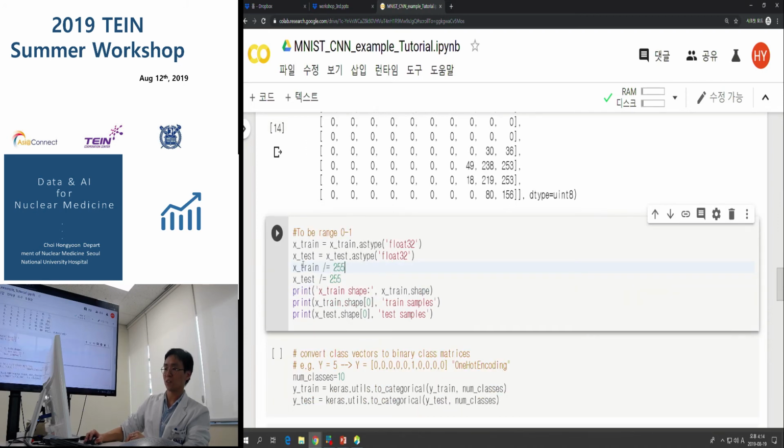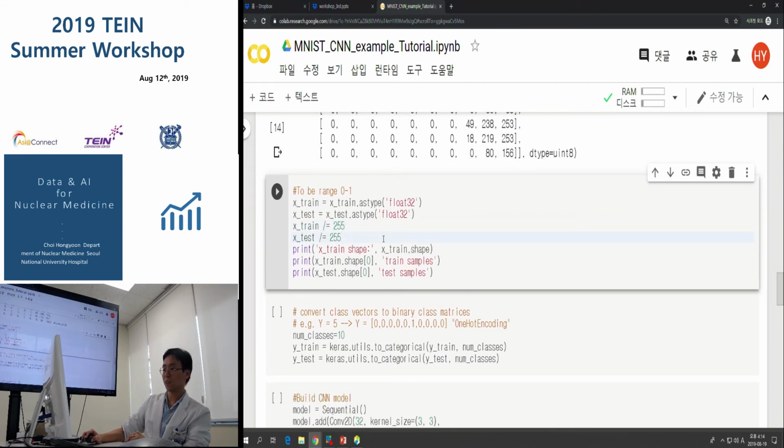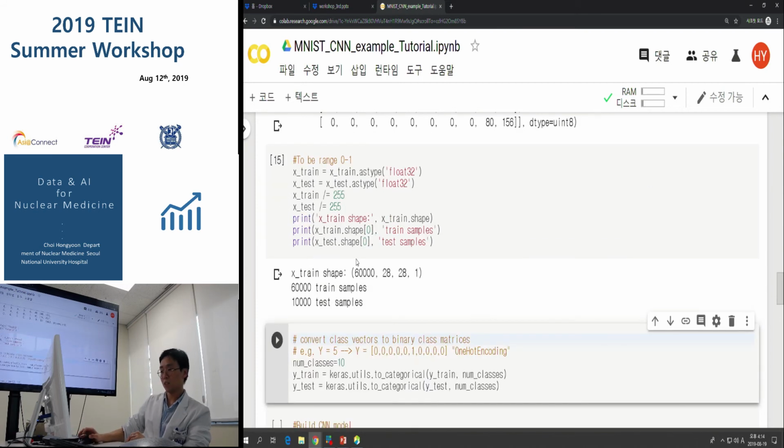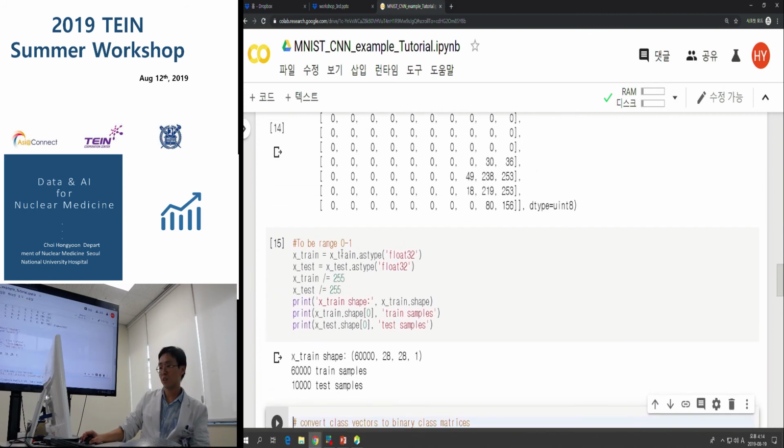So we change this matrix to range from 0 to 1. So we divide this data by 255. So this is the pre-processing of this data. So let's take a look at these things. There are 60,000 training samples, pre-processed by dividing by 255.